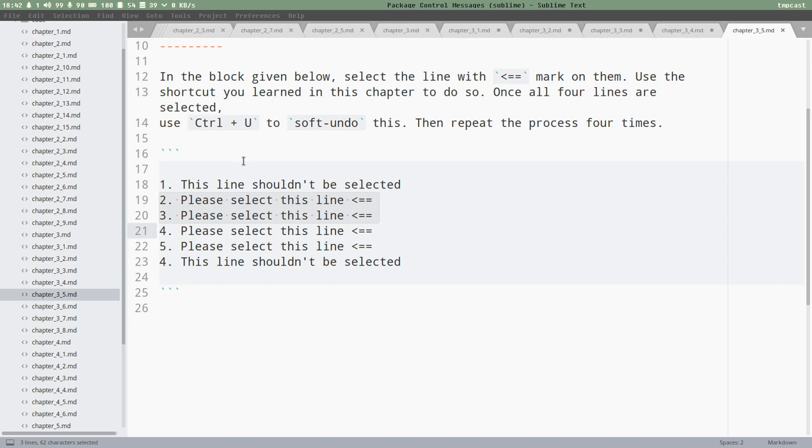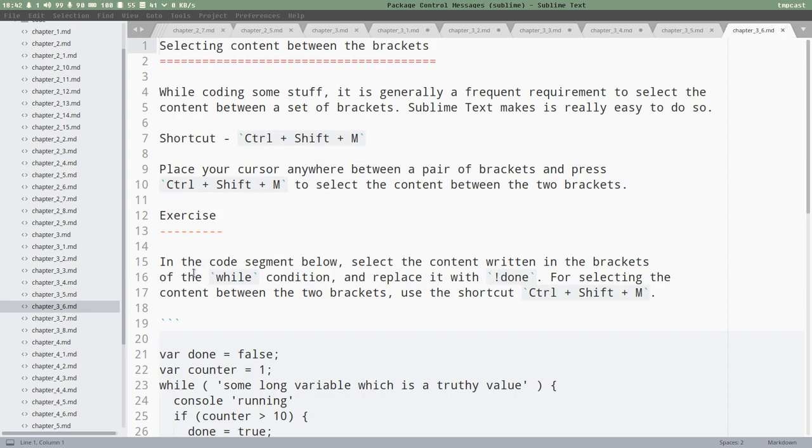You know, normally Control Z only redoes the last actual change to the text if you insert or delete something, but soft undo can also undo things like selection. Never use it really, but while coding some stuff, it is generally a frequent requirement to select the content between a set of brackets.